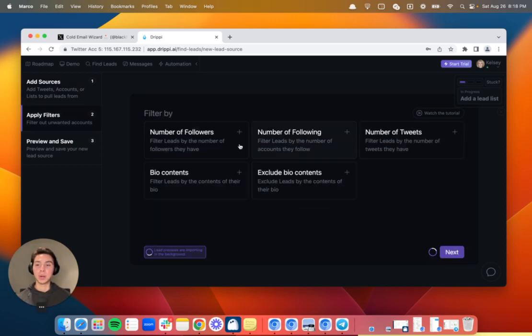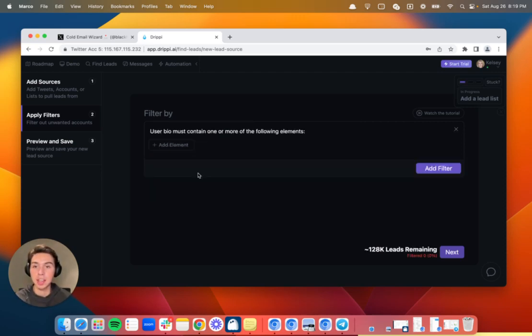And then this is where you do your filters. Okay, so this is super, super important, and this will depend on a lot of different factors. So right off the bat, the first thing you're going to want to do is identify what your specific target audience has in their bio that you can identify them with. So if we click on bio contents, these are just going to be keywords that we can add to filter people inside the lead list that we just scraped.